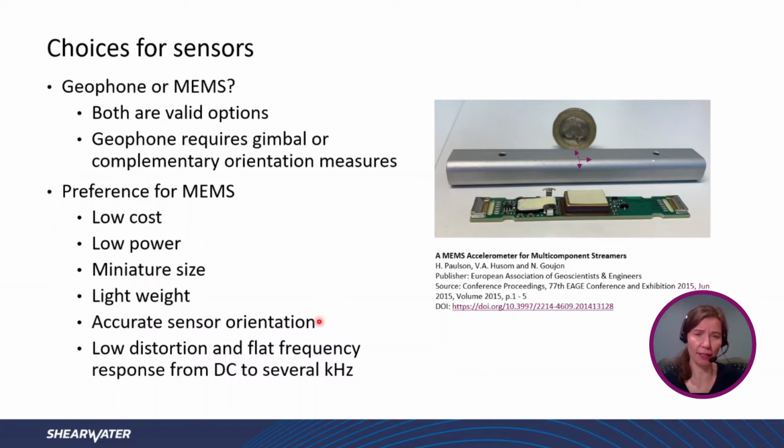And last but not least, MEMS benefit from a very low distortion and a nicely flat frequency response from DC to several kilohertz. And for more information, you should look at the publication from Paulson et al., which was in their EAGE abstract from 2015.